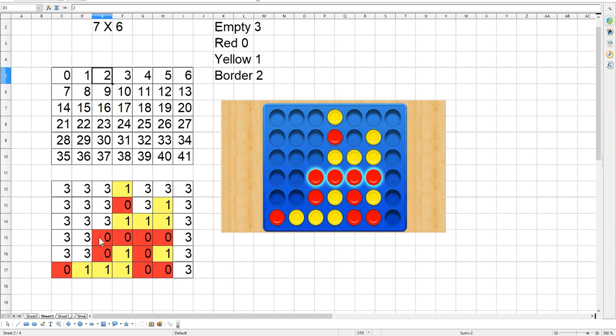Now, on this board, we need to find 4 in a line, and we may set it to 3 in a line, or 5 in a line, or 6. So we need to know how to find 4 in a line. Now, if we were just doing a 7x6 board, we could just search all those squares.